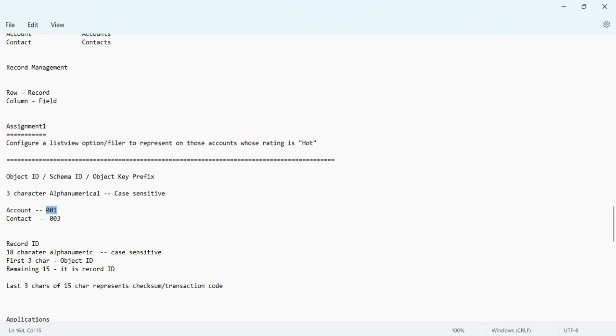But when it comes to programming, every object and every record can be uniquely identified with the object ID and record ID, which gives us a major advantage while accessing the objects and records through programming. Okay, so this is about object ID and record ID.